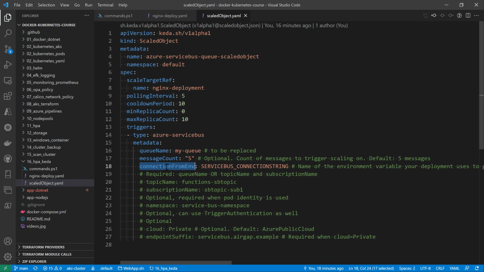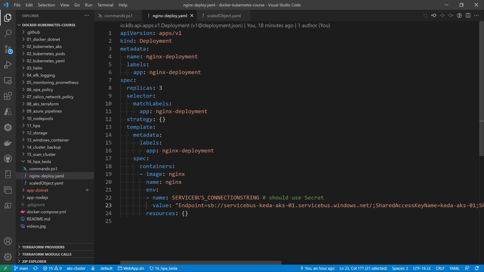And then connection from environment. So this is the way this scaler object will connect to my queue. So it will use an environment variable from my deployment, which is called service bus connection string. And remember, I have already defined that as an environment variable in my deployment. So it will get this value from here. Of course, this value should be secured, so make sure you use a secret to store it.